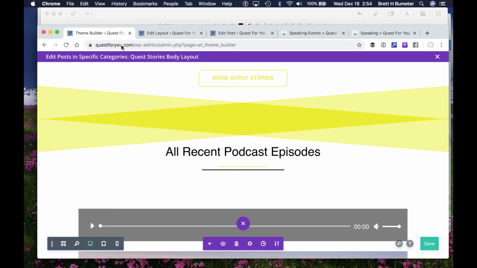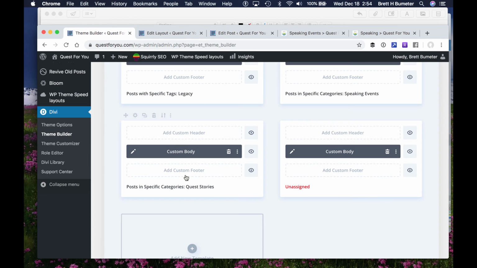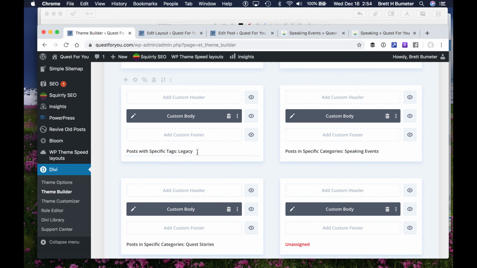And this is managed in our theme builder area. So we have this section here where it manages that template and applies it to all the categories with quest stories. We do something similar for old legacy podcast episodes. And in the future, I want to have a new area where we do that for all future podcast episodes when you're ready. I'm making this video to show you the before and after examples.